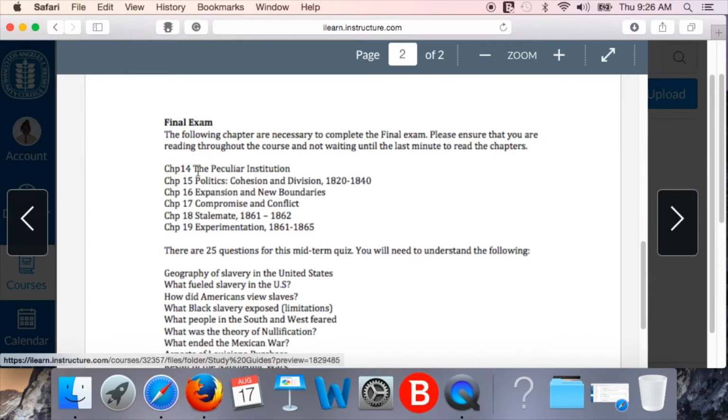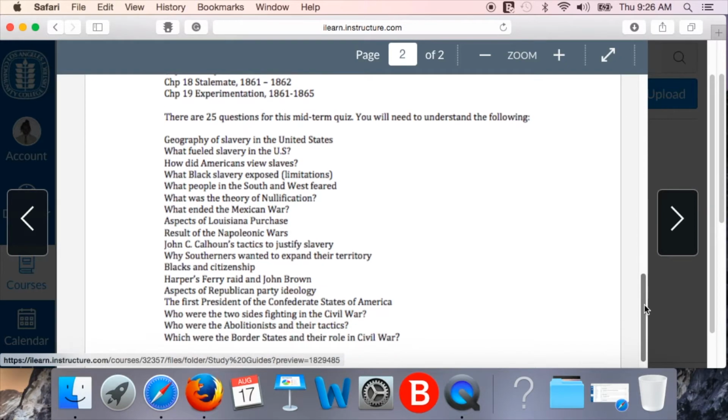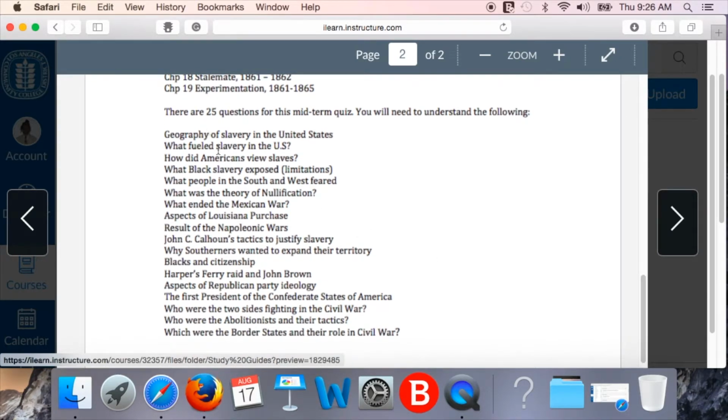The final exam has fewer chapters, 25 questions, and so when you're reading, you should understand the geography of slavery in the United States, right? Slavery was primarily a Southern institution, so you should know what is the difference between the North and the South. Where was slavery located? There are maps in the book. You should know what was the theory of nullification. It talks about that in great detail.